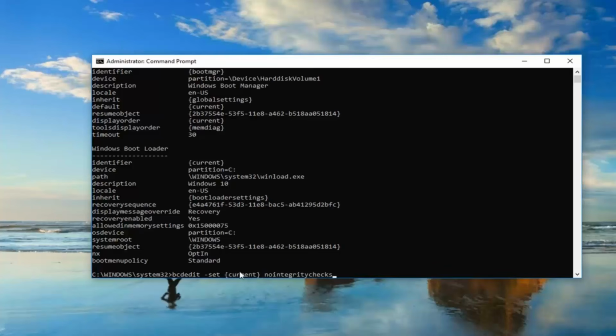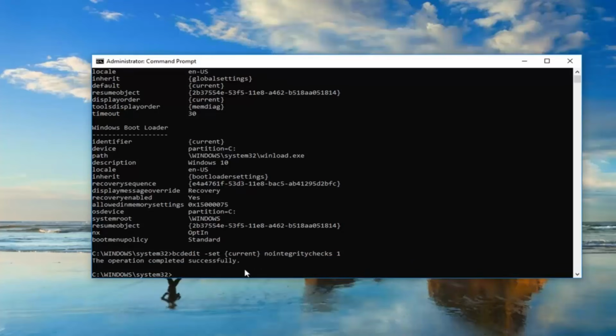After the end brackets, nointegritychecks, all one word. It's very important. Then you want to do another space and then type the number 1. So again, just another space after nointegritychecks, then type the number 1. And you want to hit Enter. It should say the operation completed successfully.